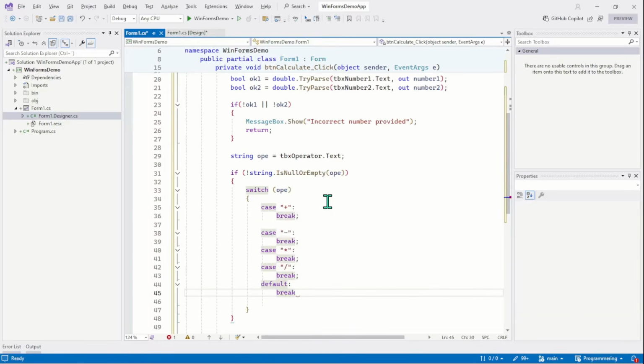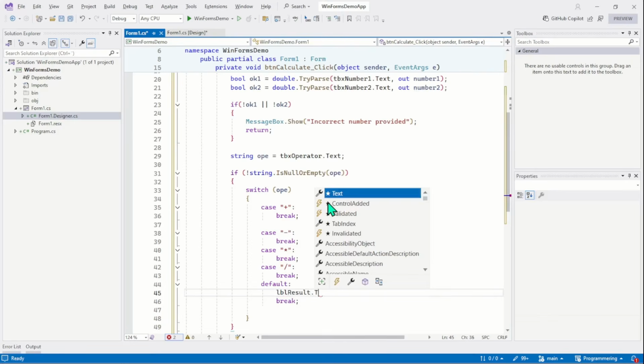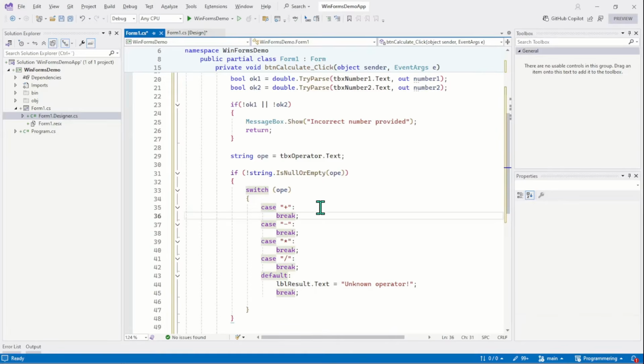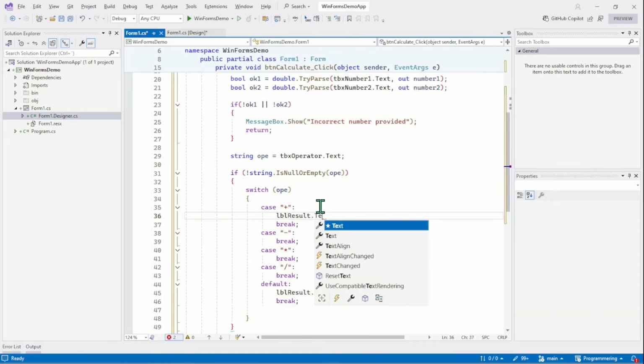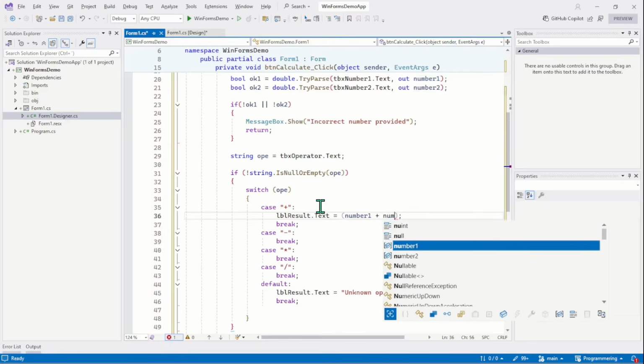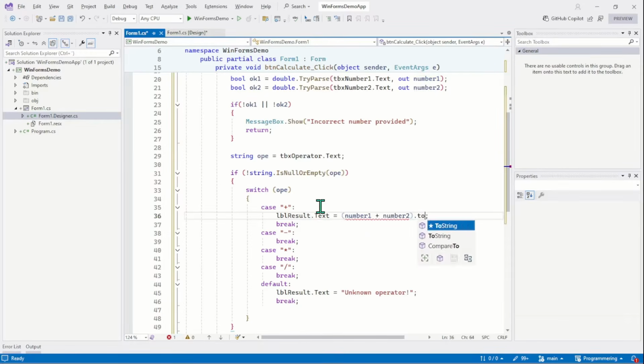When the operator is not recognizable, we will display an error in the default section. So we have a result label, and here we can simply insert the text unknown operator. And now inside each case, you simply do the calculation and display the result on the form. So in the first case, here we do the addition, number 1 plus number 2. And you remember we need to call the toString method. This is our first operation. The result is directly sent to the form.